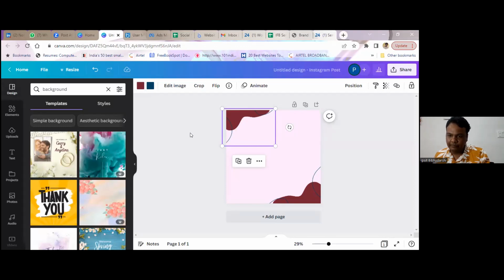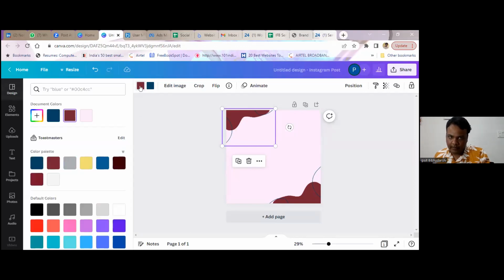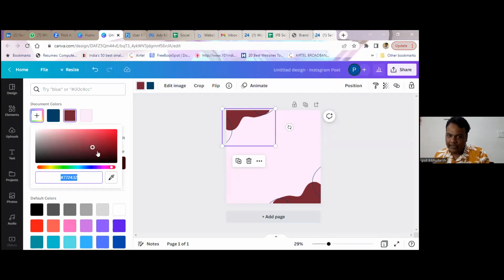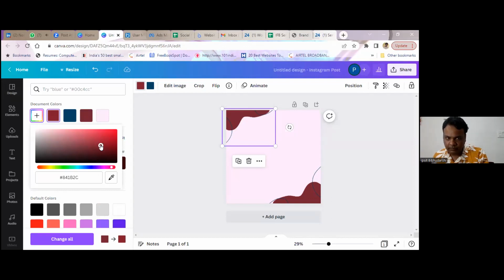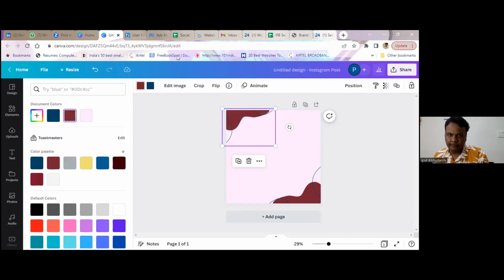I clicked on plus, and a similar color palette came. There are 2 ways of selecting colors. Either you can select manually here, dragging this, by clicking with your mouse or whatever device you're using, or you can type the color code directly here. Okay, directly here. But then it doesn't automatically get changed. I have to do something else also.